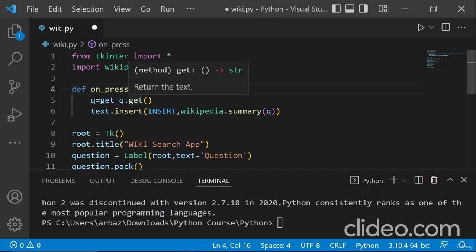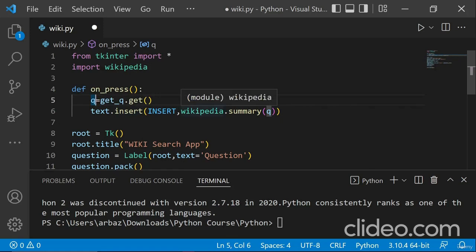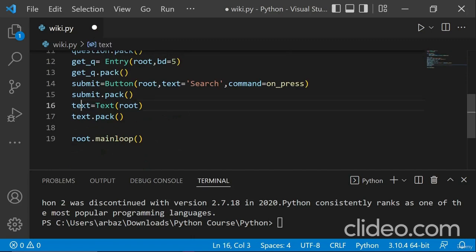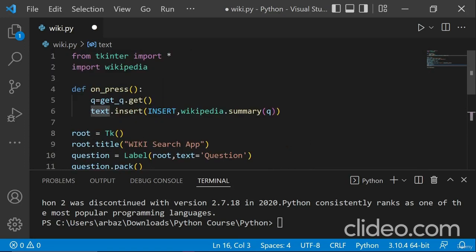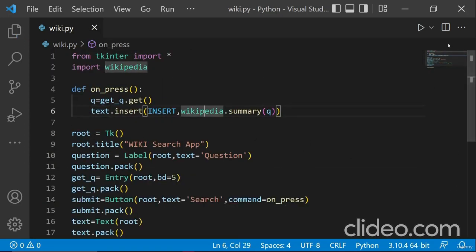Inside this function, first of all, we will get the question, which is coming from the user input through the question field, and it will be stored in this variable, which is q. After that, we are returning some kind of text from here. Whatever summary of that particular topic is there, we are inserting it in the text field that we have created here. You can see this is the text field, and it will show us the result. So let me save the code and try to run it.